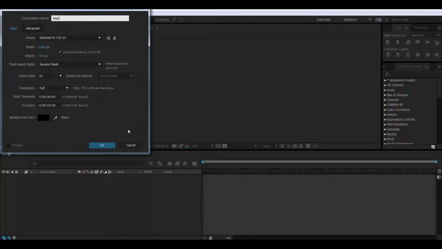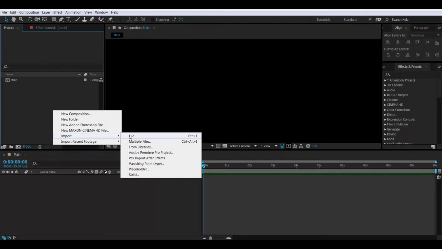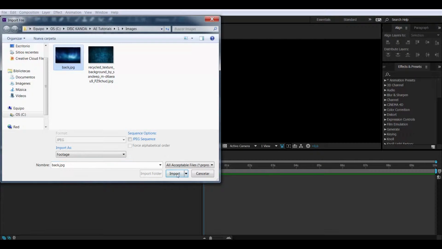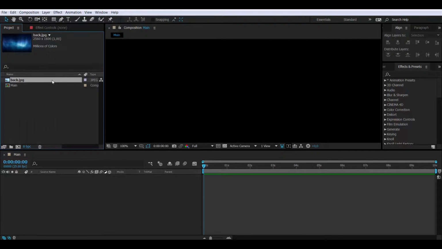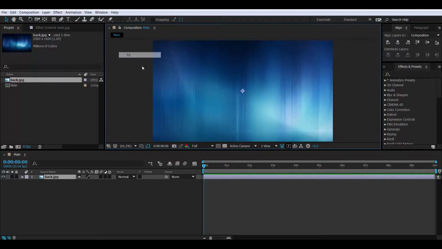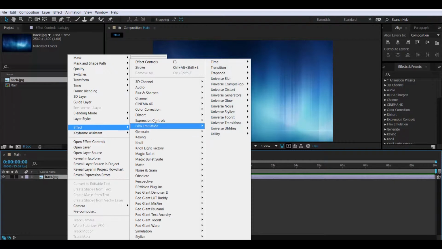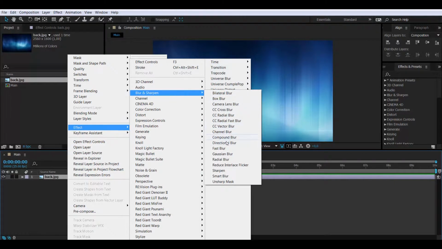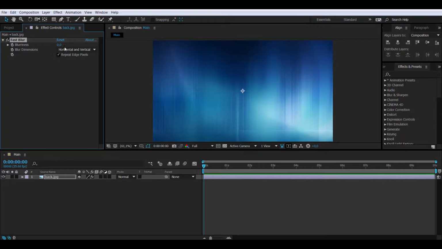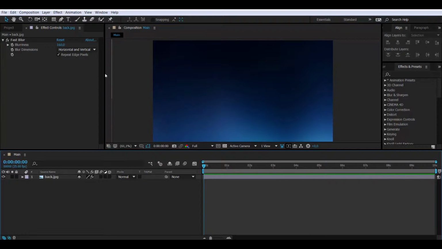I'm gonna import an image for the background. I will drag it into the composition, main composition. I will fit it to screen and I will apply to it a fast blur effect. I will reposition it a little bit. I will move it around.